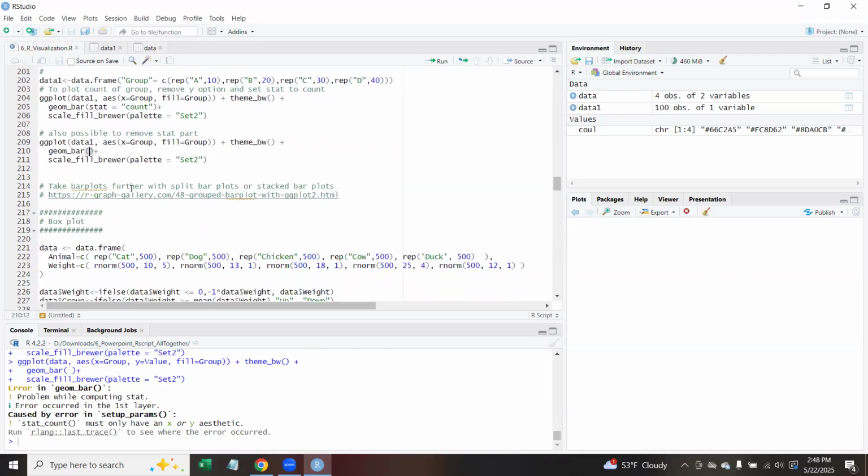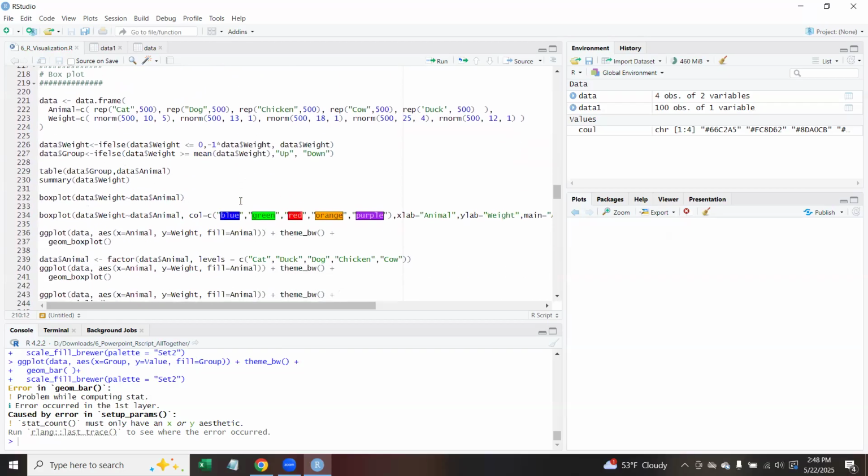You can also have split bar plots. So maybe you have subgroups in your groups and you want to have that be done. You can check out this link. You can check out the code to do that. Okay, now we're going to get into box plots.